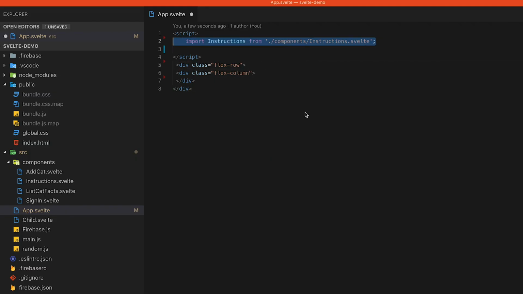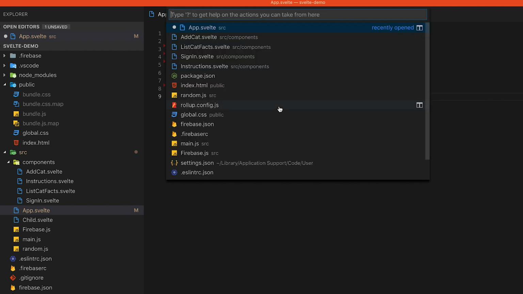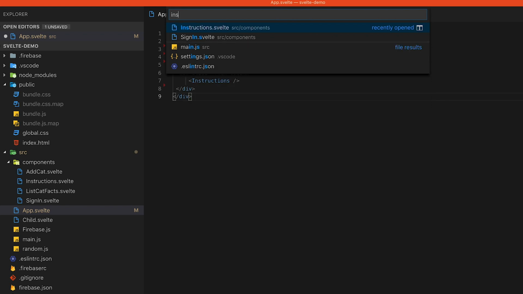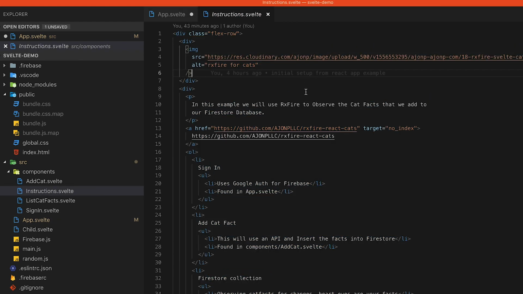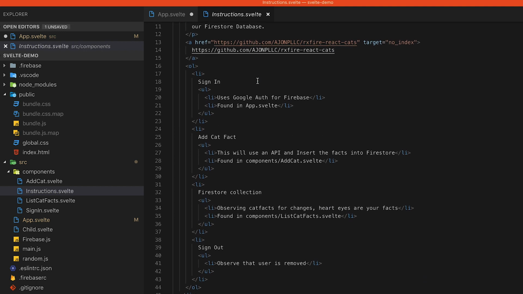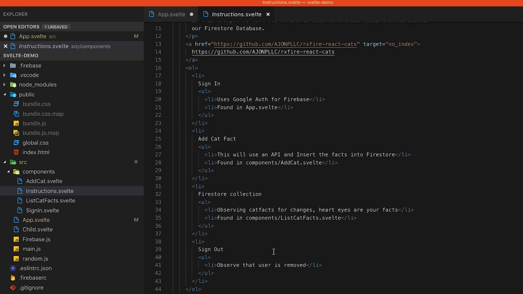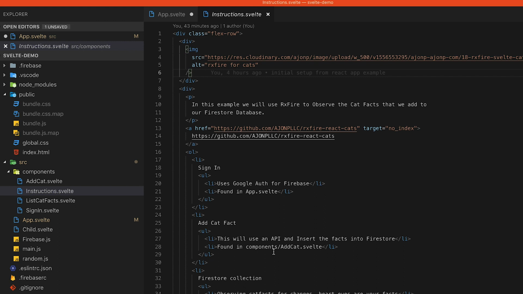Now, to get our feet wet a little bit here, we're going to start out with a very basic element. We're going to create instructions and put that into our App.svelte. And all this is going to be is some straight up HTML, and it will just render this on the fly. So if you're coming from React and you're looking for a render class or anything like that, it's just straight up HTML because Svelte is going to create it for us.